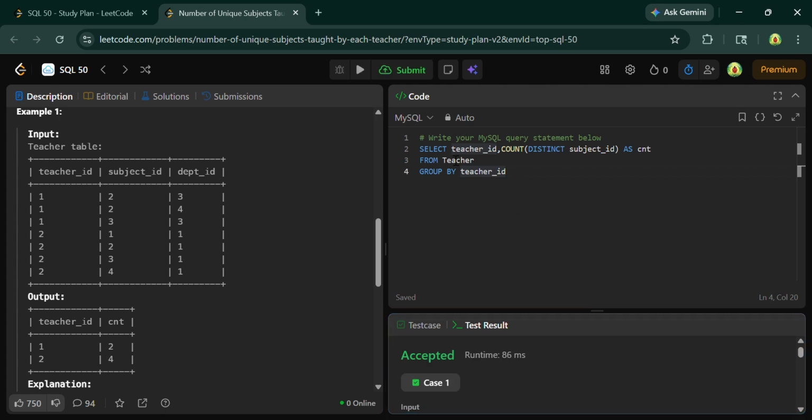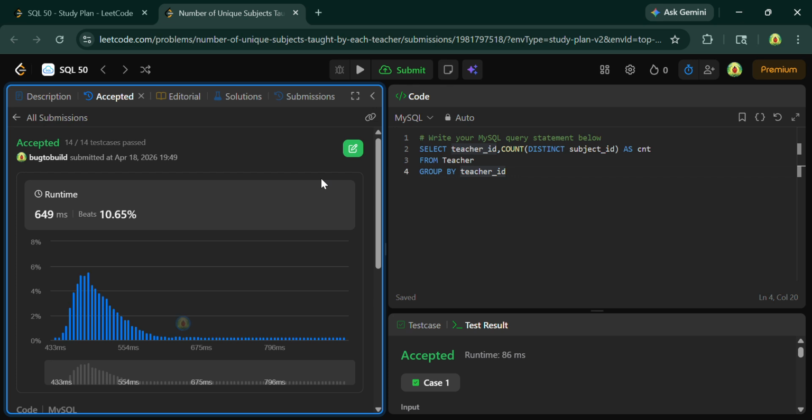Yeah, this code works fine. Let's submit it. Yeah, this has been accepted.